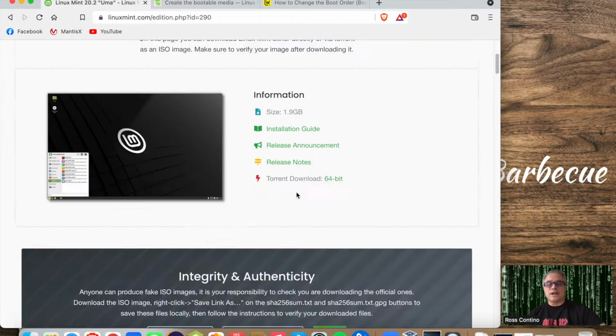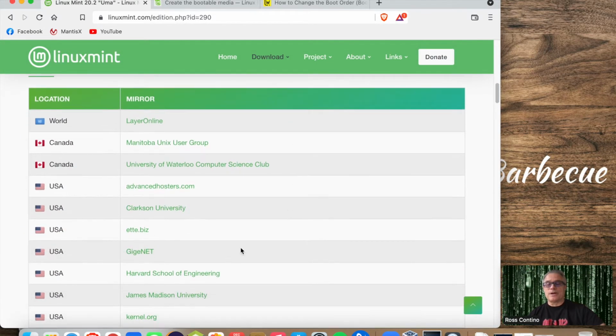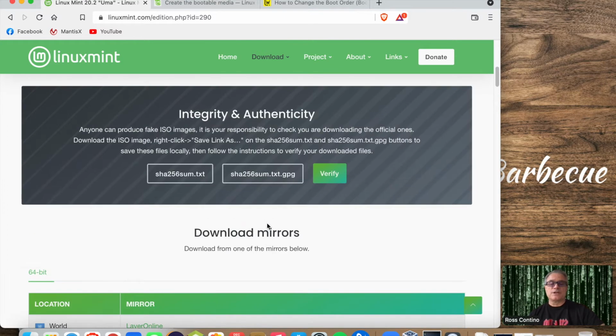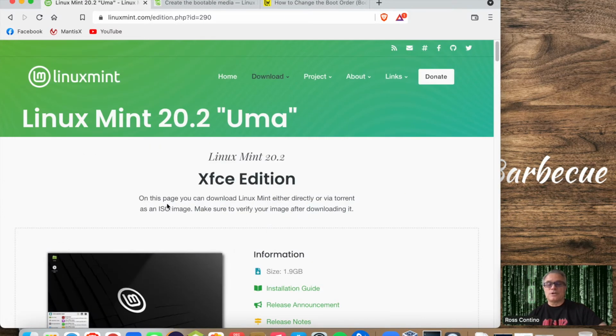You're going to click on the download page, scroll all the way to the bottom, pick somewhere that's closest to you, and download what is called an ISO file to your working computer. This ISO file is essentially the image of a computer hard drive that we're going to load onto that empty flash drive that you set aside. It should be at least 8 gigabytes.